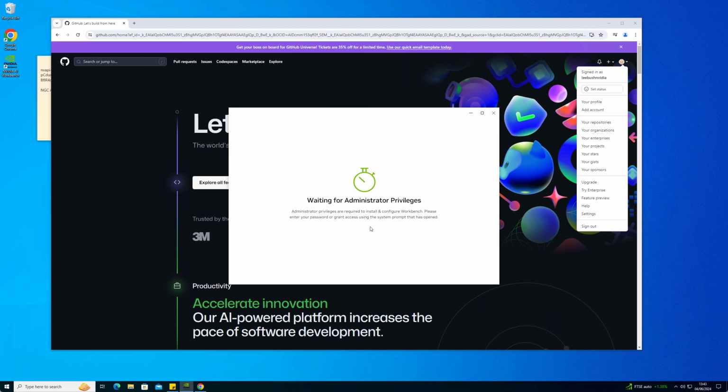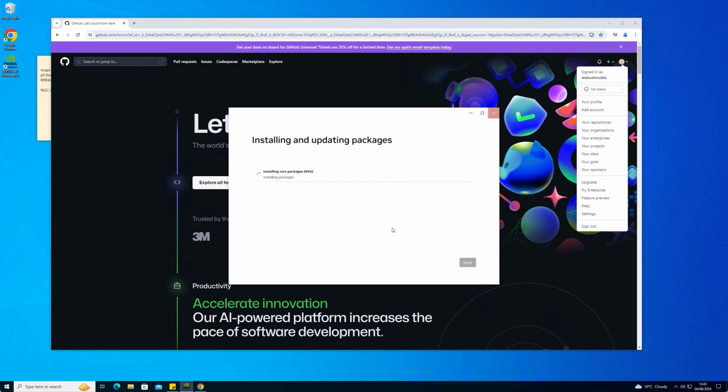Again, admin privileges are needed for this, and we're just going to go ahead and do this. Again, this is going to take a few minutes. I'm going to fast forward through this process. You don't want to see paint drying, I'm sure.